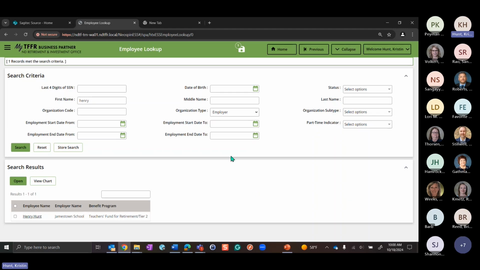Since I'm in my training region, there is only one Henry in here right now. So I can see the employee name. As you can see, his name is hyperlinked. So I can either click on the hyperlink, or I can select the record and click the open button. It's whatever your preference is. It's one less click for me, so that's why I like to click on the hyperlinks. So I'm going to click on the employee name.